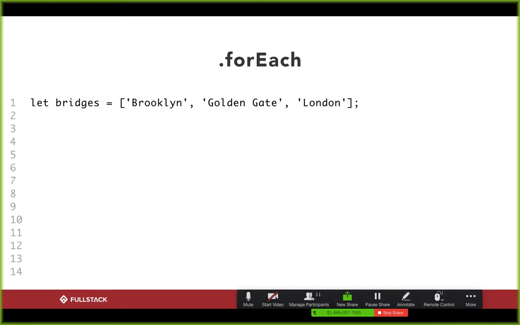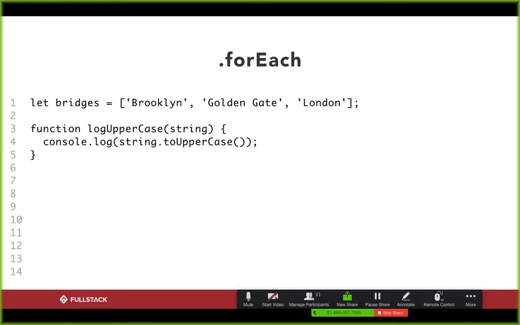Okay. Once again, let's say I have an array of things. In this case, I have an array of 3 bridges represented as string values. I have this function called logUppercase. It takes in a string and all it does is capitalize that string and then print it out.